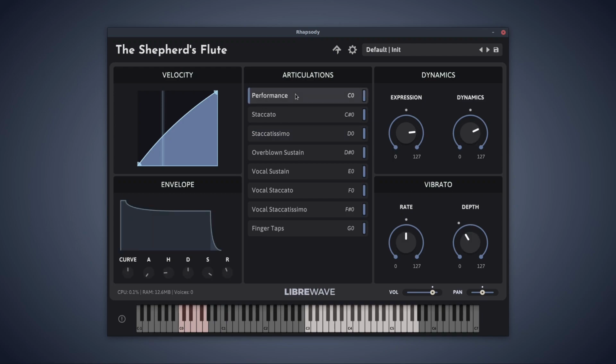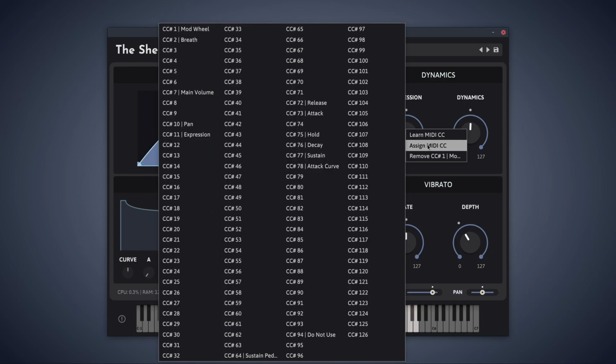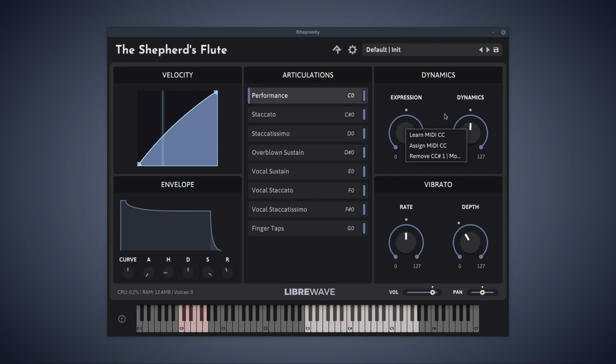more fine control. Over at the right we have the dynamic section, so we can use the mod wheel to control dynamics. It's assigned to mod wheel by default, but you can right click on this and use Learn MIDI CC or assign a CC from the pop-up menu. But by default it's set to CC1, which is the mod wheel.